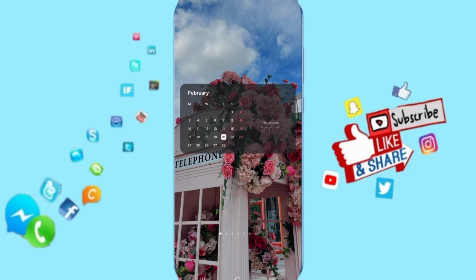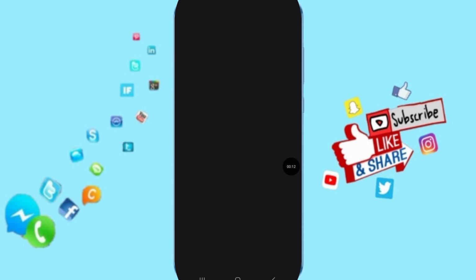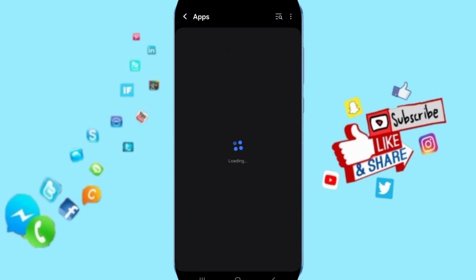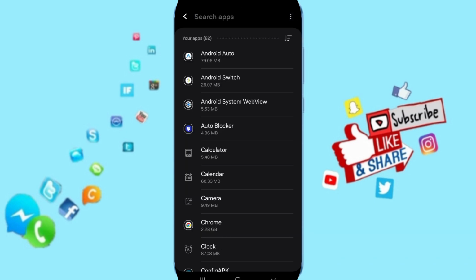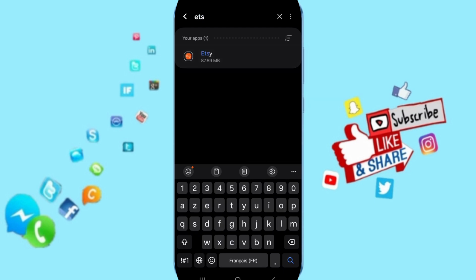Today we will talk about how to fix the problem of the Etsy app. We click on settings. In this page we click on apps, default apps, app settings. Here in this page you will search for the Etsy application and you will enter.